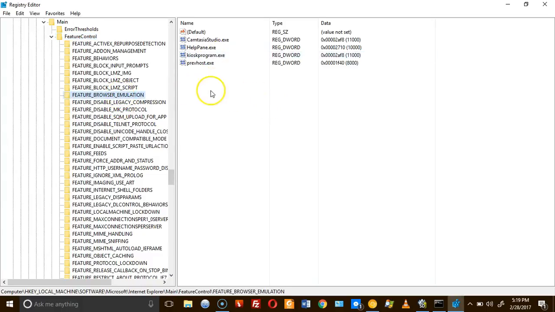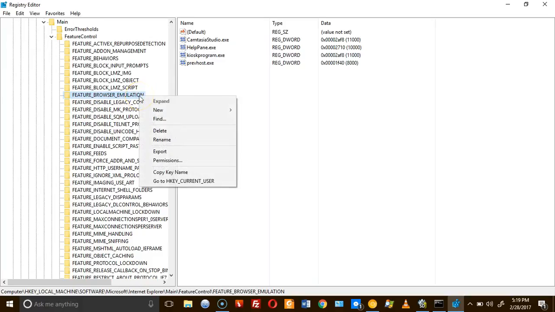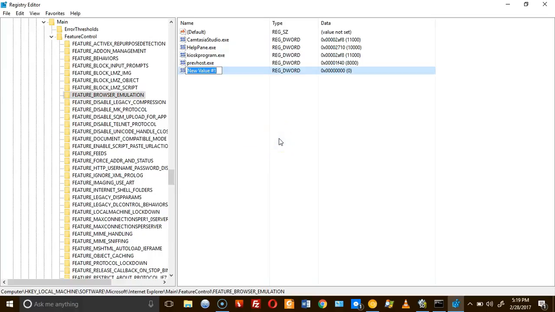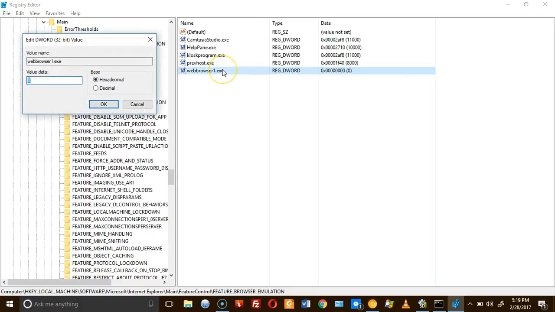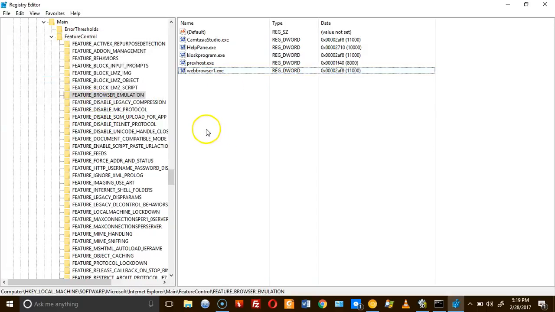Okay, and I'm just going to do the same thing here. Right click, New, DWORD value, webbrowser1.exe, double click, and then 2AF8. Click OK, and that should be it.